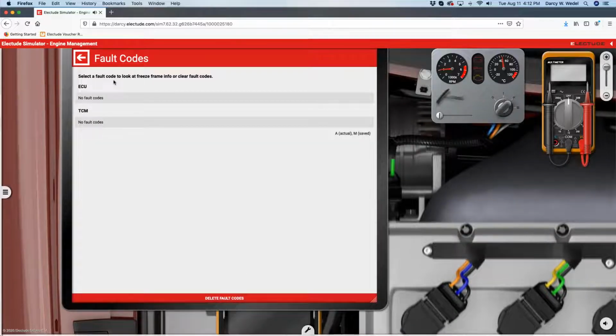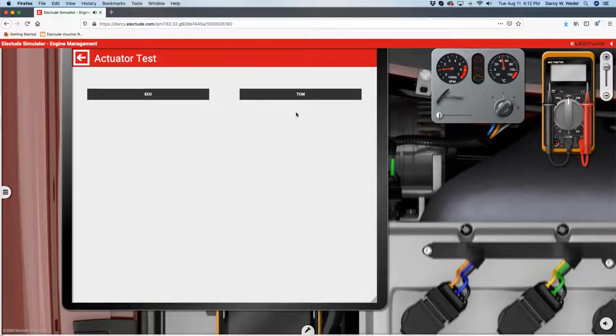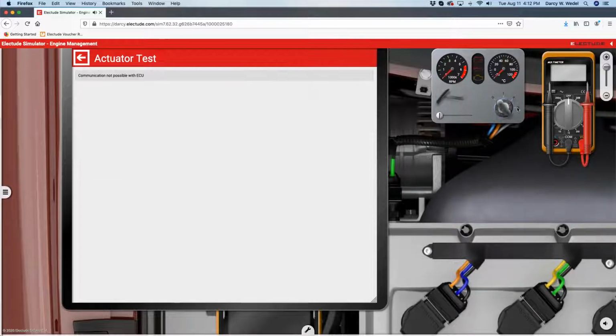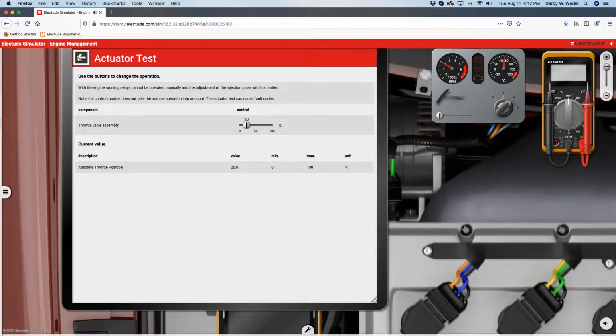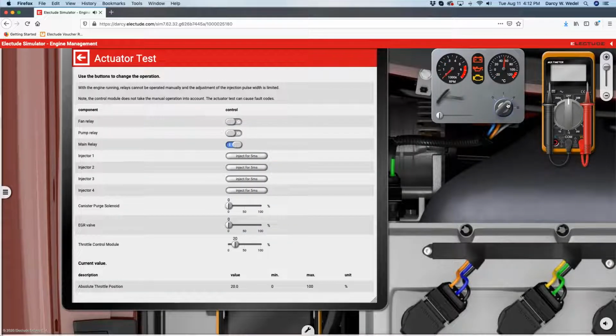So deleting codes. We can also go back here and we can perform an actuator test on the vehicle. So we have the ECU, and we also have the throttle control module. So if we start here, you can see I can control the throttle from here. And then over on the ECU side, for most of these, you have to have the key on, engine off. But I can make the fan relay come on.